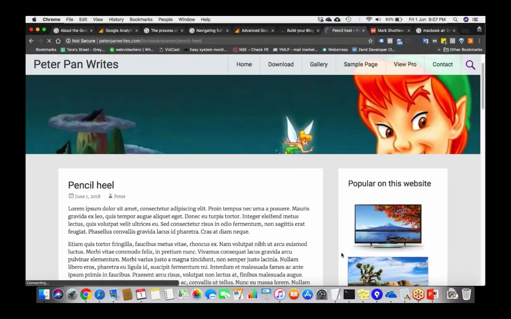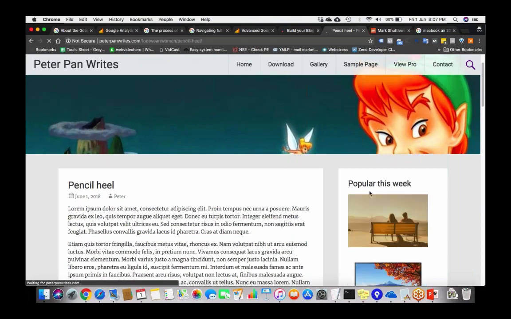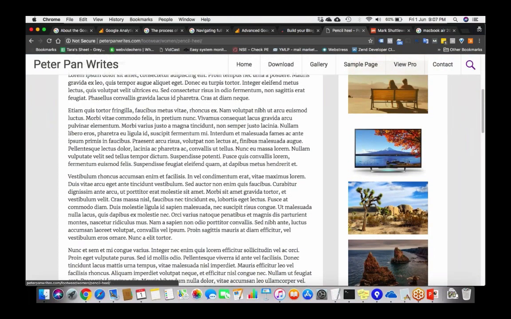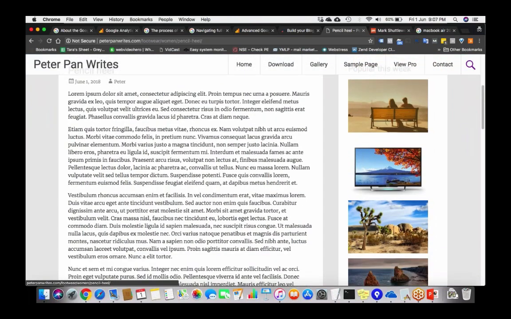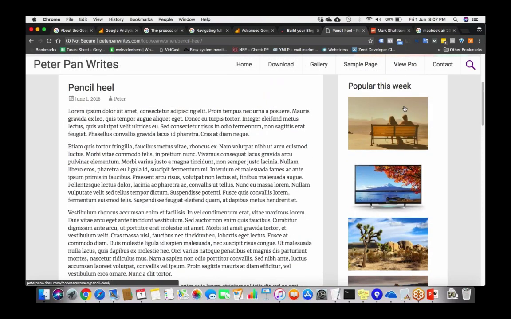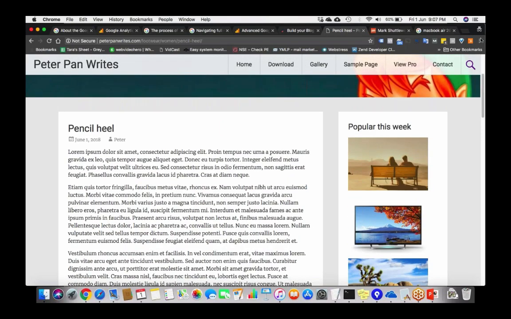Reload this page. Instead of "popular on this website," it now appears as "popular this week," and instead of 3 posts, we can now see 4 post thumbnails. Are we clear with the popular this week, everybody? Are we clear?